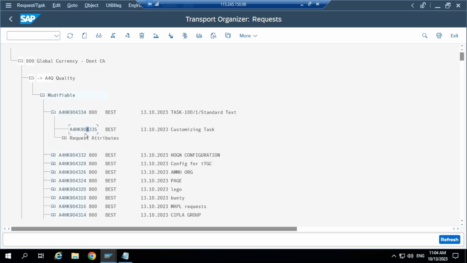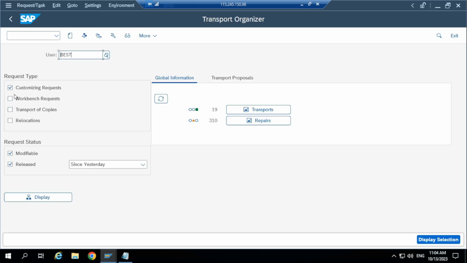When you are creating a program, you can choose this transport request. What is the type of transport request that is created? Customizing. Customizing is for system configurations and so on. We need a workbench transport request. I think here I did not select workbench. Select workbench transport request and click on display. Or you can create it from the initial screen itself.